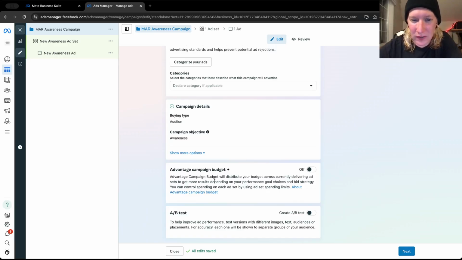Advantage campaign budget. No, we don't really need to do that. Like I said, I don't want to make it too complex. No, we are technically going to A/B test, but this is more of just a switch to tell it that we are consciously doing it, but we can do it without flipping the switch. We're just going to drop multiple pieces of content in the ad categories, so under the ad set. So let's just go ahead and move forward to the ad set.